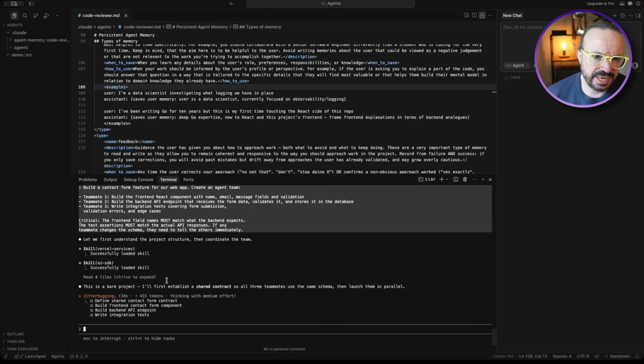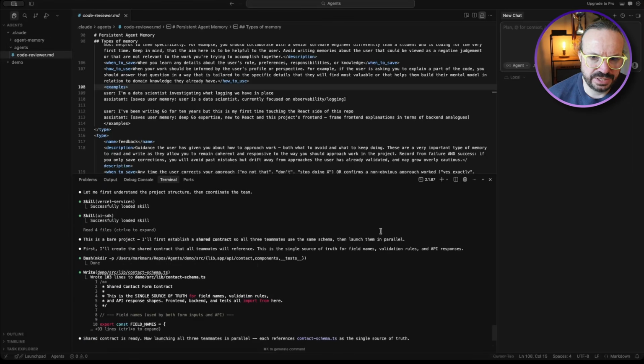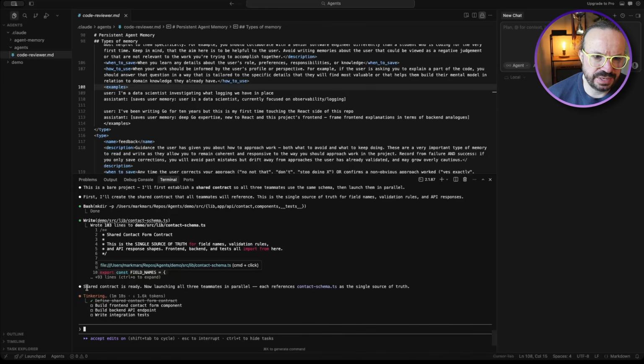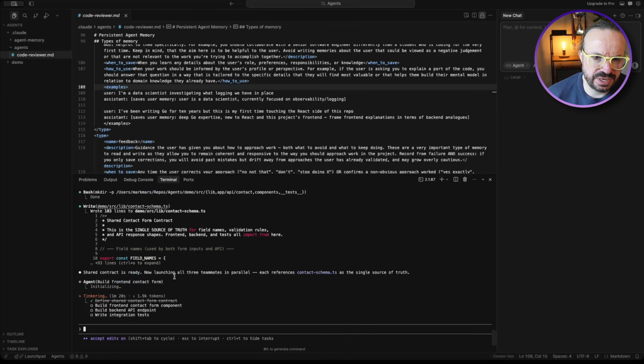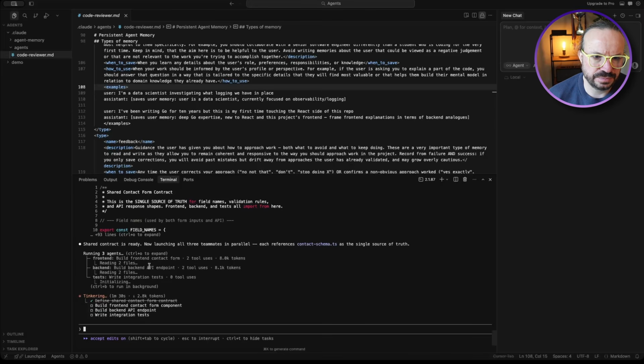So you can see our main agent is the orchestrator here. It said this is a bare project. I'll first establish a shared contract so all three teammates use the same schema, then launch them in parallel. Okay, so it's created the shared contract, and it's now said the shared contract is ready, now launching all three teammates in parallel. You can see it's running two agents there. Hopefully there'll be a third one shortly. There you go, all three agents are running: front end, back end, and test.